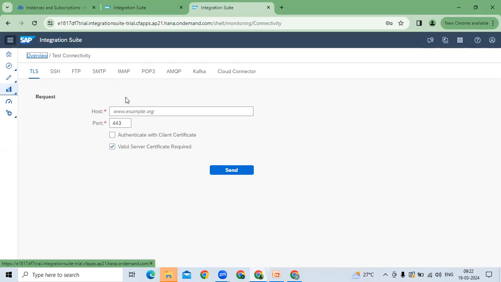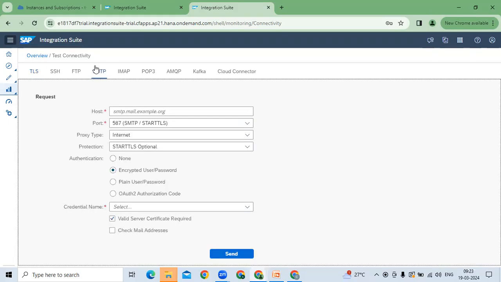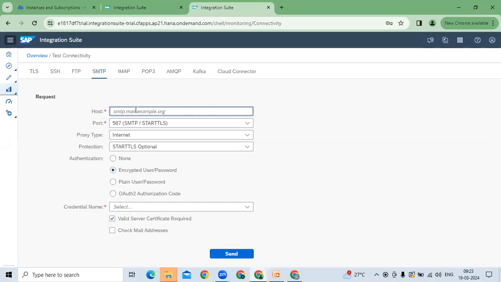Suppose as of now, we connected to Gmail. Gmail server is SMTP, simple mail transfer protocol. So what is the URL? smtp.gmail.com. What is the port? 587. You need to select SMTP, then smtp.gmail.com, 587 port, internet optional. Here it is a plain user password and we give Gmail. Click on send.